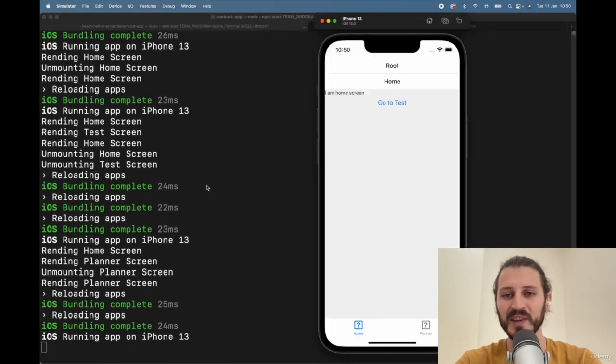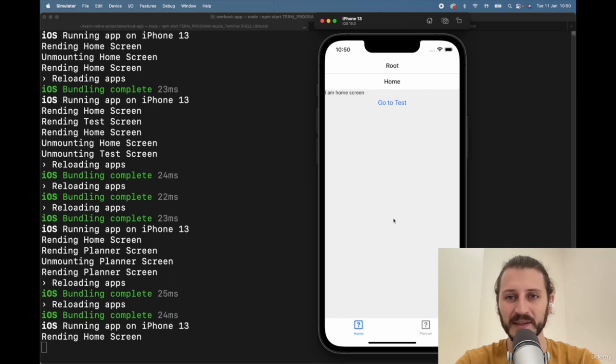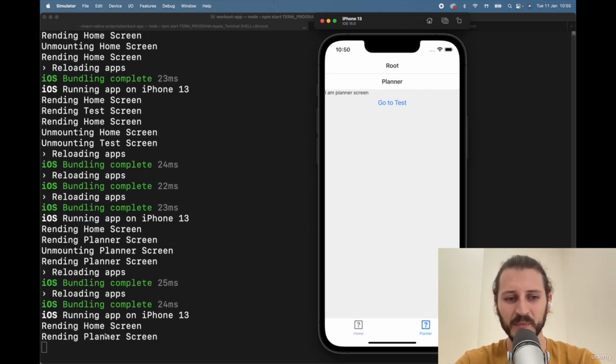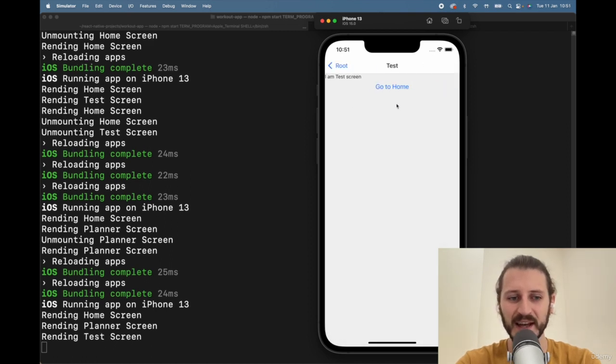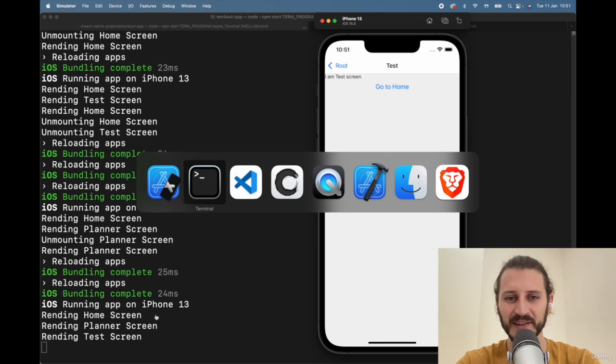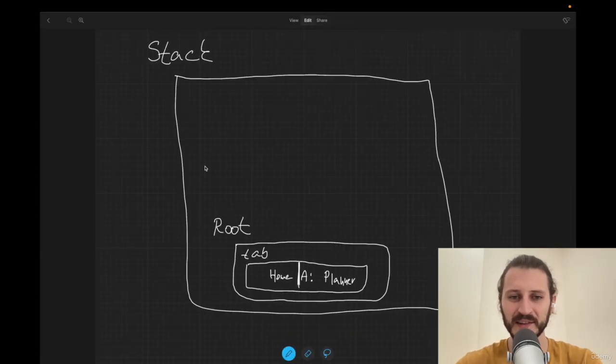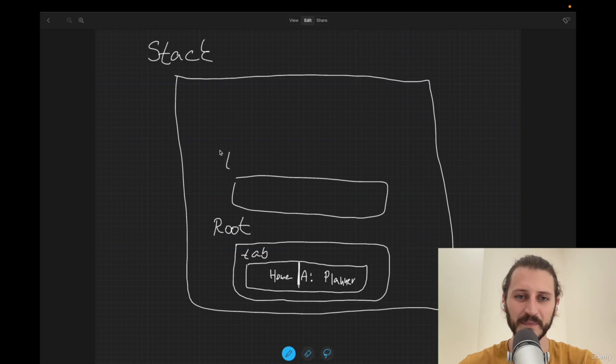Okay, I will refresh one more time. We'll go with the same scenario. We are here back on the bottom tab. We'll go to the planner. So we have a rendering home. Active is the planner screen, as you can see here. I will go now to the test. Click here, test. And I'm pushing new screens on the stack, the test screen. So now we are pushing the test screen on the stack.